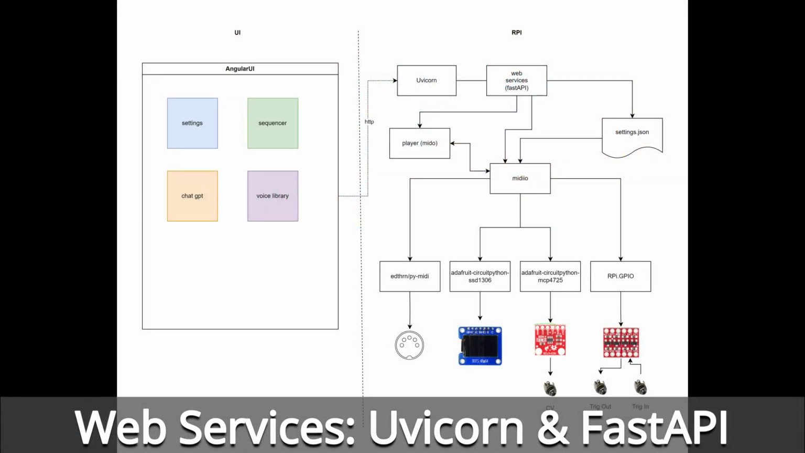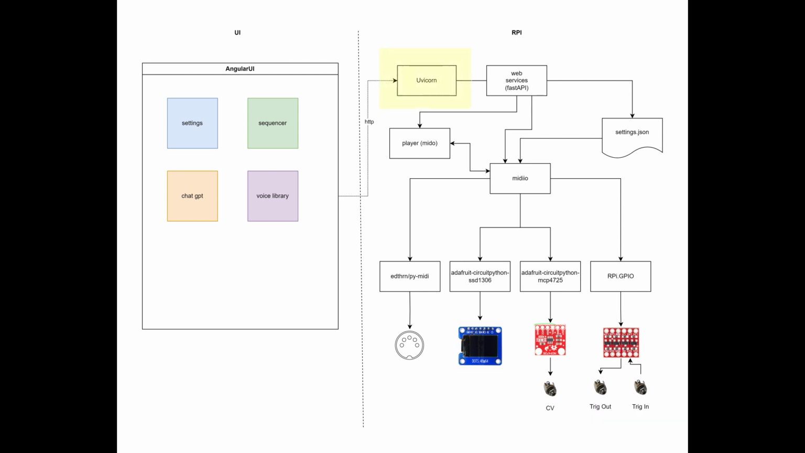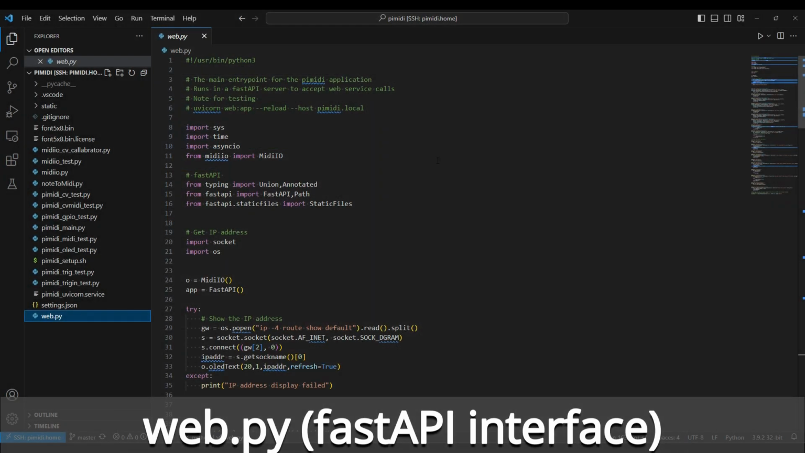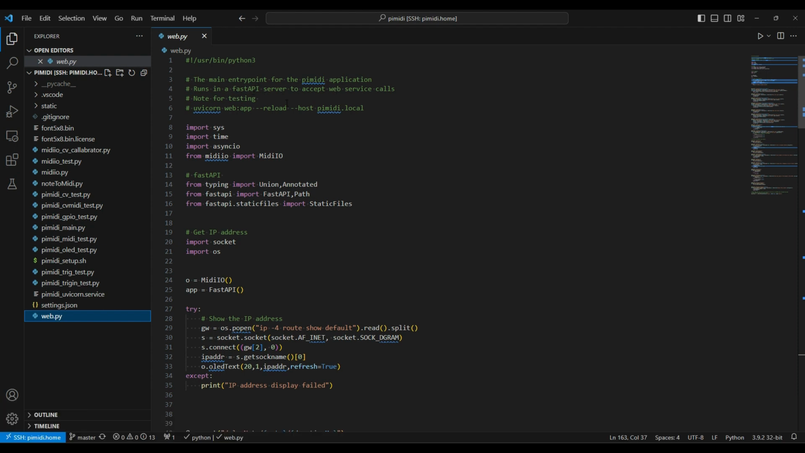So now let's have a look at the web services side of things. You see I've updated the diagram to show the uvicorn web server, and that talks to fastAPI and the web.py library to expose web services. This is the web.py interface, and it connects to fastAPI. You can look up fastAPI on the web to find out more about it.